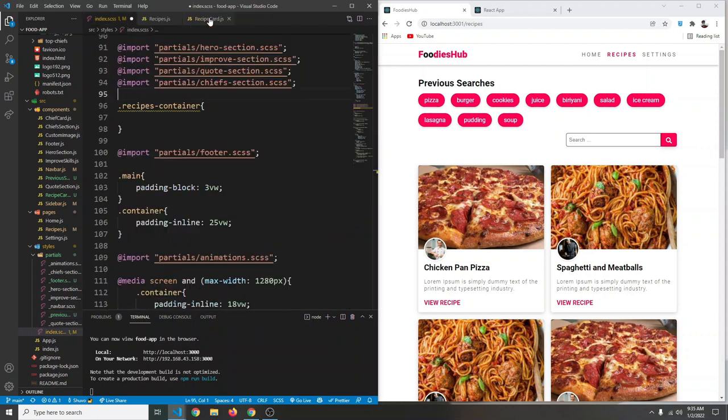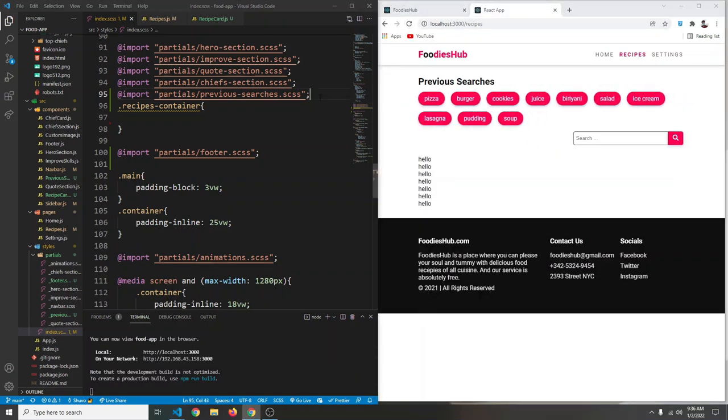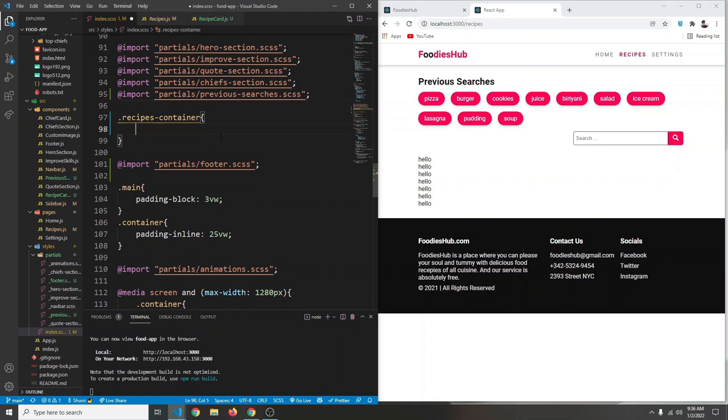Save, close, and then import it. So we're going to say import, and we're going to import partials forward slash previous searches like so. Save. Let's click on refresh to see if everything is still working. So yeah, it looks like everything is still working. So now our recipes container can have a display of grid.